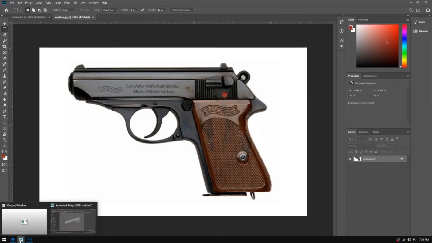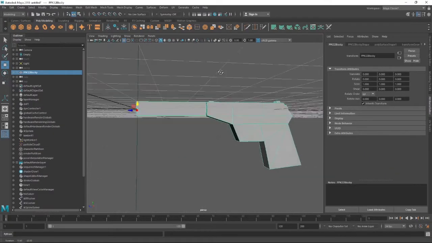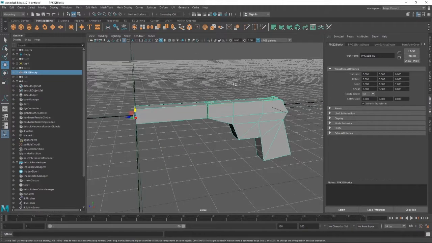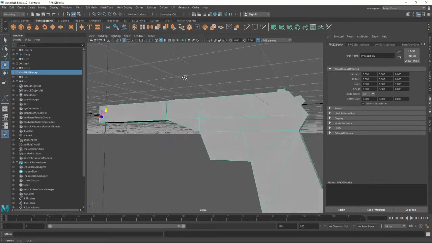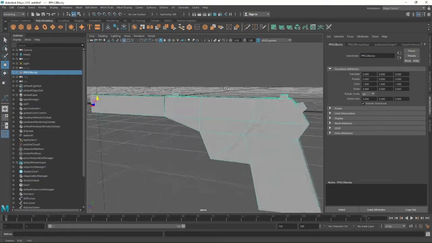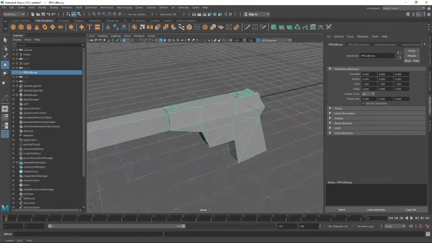Now, I'm not going to go into the specifics of modeling everything because it's very application specific. Today we're using Maya, but you can just as well use Blender or any other application for that matter. Anything that exports an FBX that you can import into Unity.